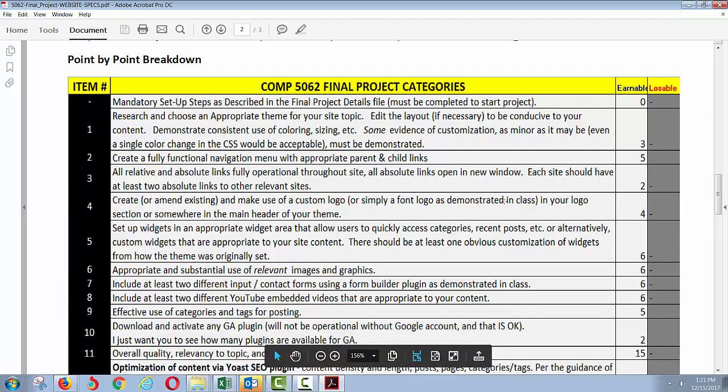Okay, create a fully functional menu with appropriate parent and child links. There has to be some reason why you would have some drop-down links. I don't like these big giant menus. I think it busies up sites. A lot of themes, even in full screen format on a desktop computer, are now even using the mobile menu because people are so comfortable with it, they don't want to deal with all these menus. They want to click into the drop down.